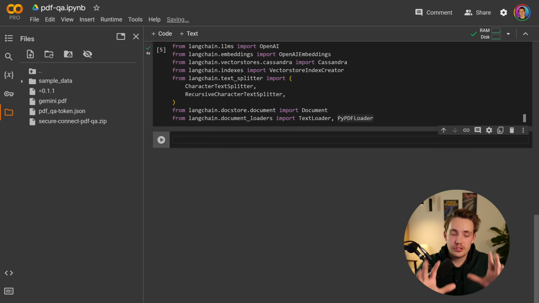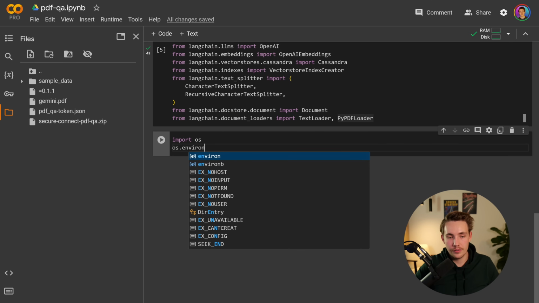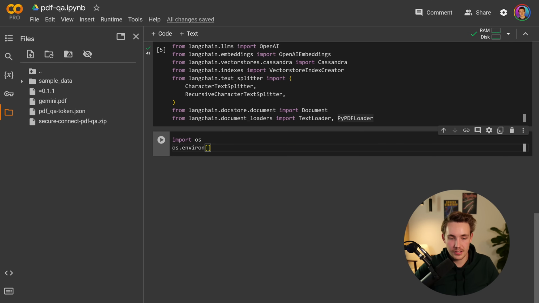So first of all, let's just start with our OpenAI API key. So from os, we're going to set an environment variable. So environment variable, and then we're going to set our OpenAI key. So OPENAI_API_KEY.